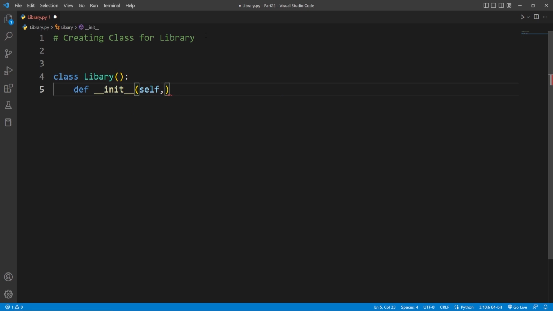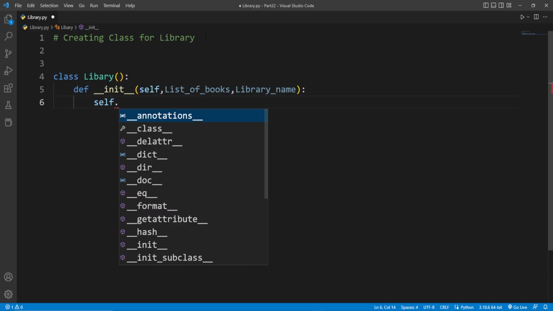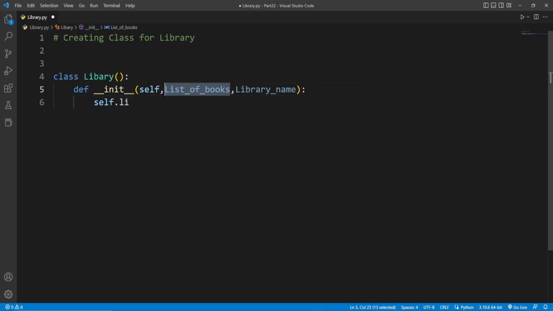So here I'm going to pass list of books, comma, and in our third parameter, I'm going to pass the library name. And inside the init constructor, I'm going to create 2 variables because we need to assign the argument with the variables. So here I'm going to type self.list_of_book equal to list_of_books. Here I use the same variable name to match the parameter. Our next variable name is library_name. self.library_name equal to library_name.